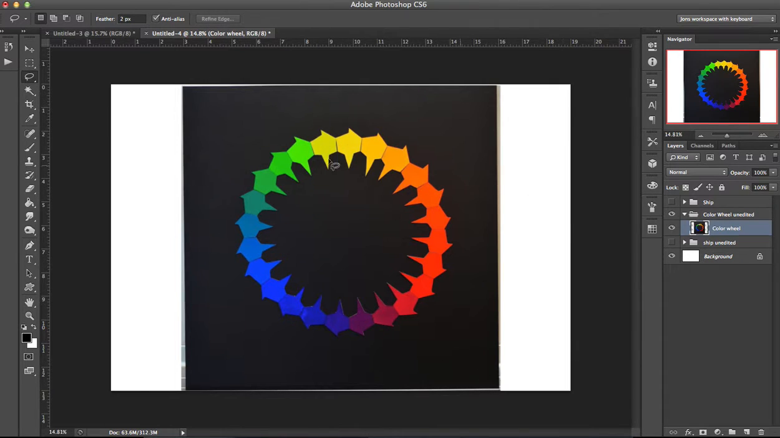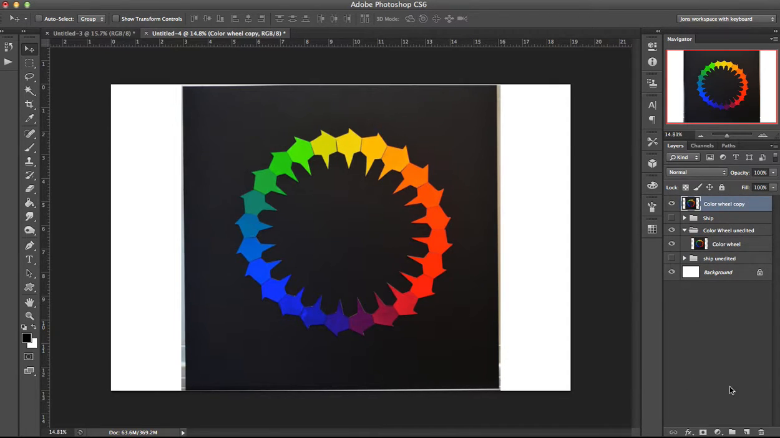Actually, I'm sorry guys, before I do that, let me quickly make a new layer. I want to do Command J just like I did with the ship. I'm going to bring this above everything else, make a new group, and put this in the group. I'm going to name this one color wheel. This is the real one that will be edited. The other one is the unedited one, so we don't need that one. Sorry guys, let me just do that real quick.